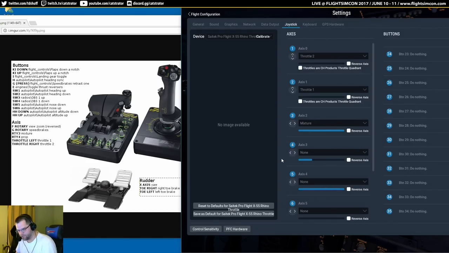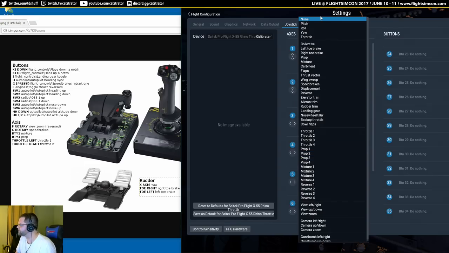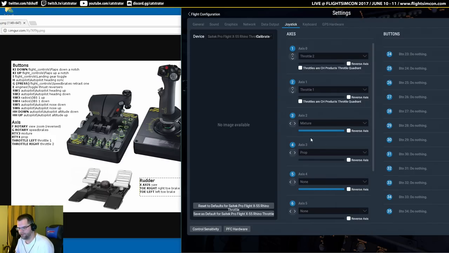Next up, we'll take that. So rotary number four, that's that guy right there. That's prop pitch. So is that actually called prop pitch? It's called prop. Just prop. So we have mixture, we have prop.